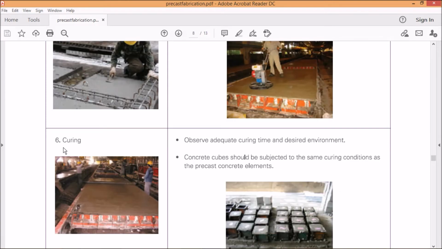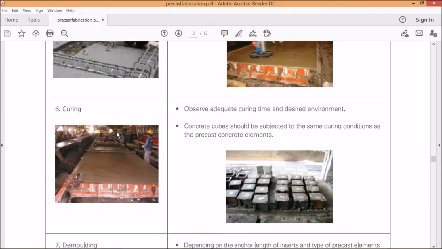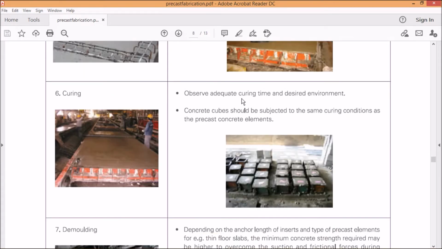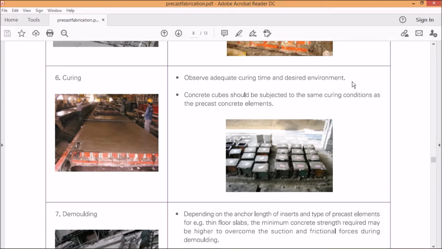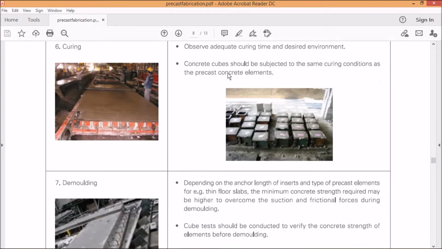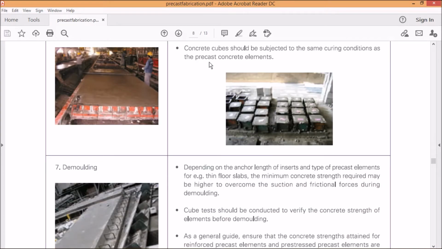Next fabrication process is the curing. The good practices: observe adequate curing time and desired environment. Concrete cubes should be subjected to the same curing conditions as the precast concrete elements.